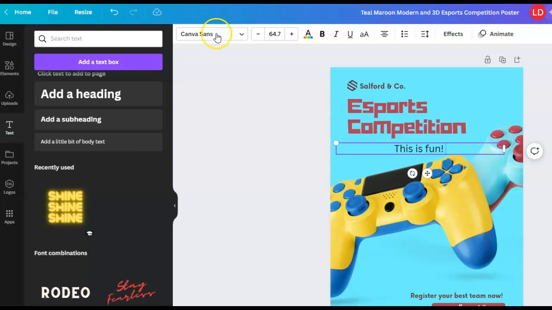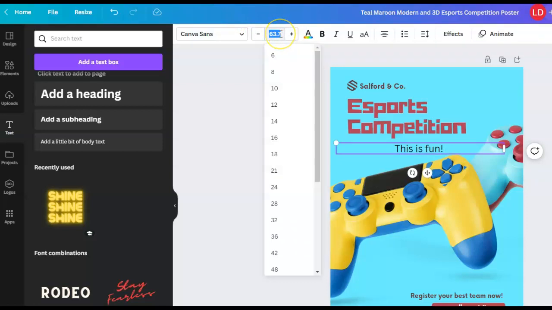Again, if you look up at the top, we have all of these text font options. We can make the font smaller or bigger, or if you don't have time to mess with that, you can just type a number in.